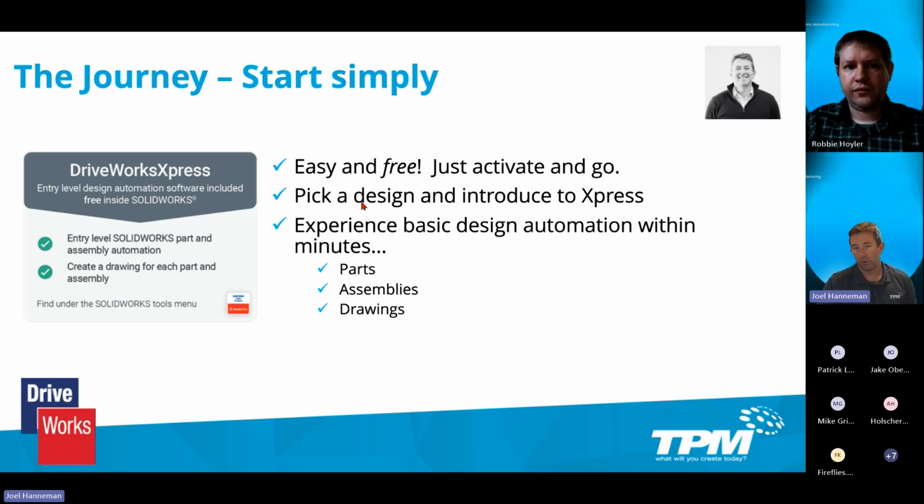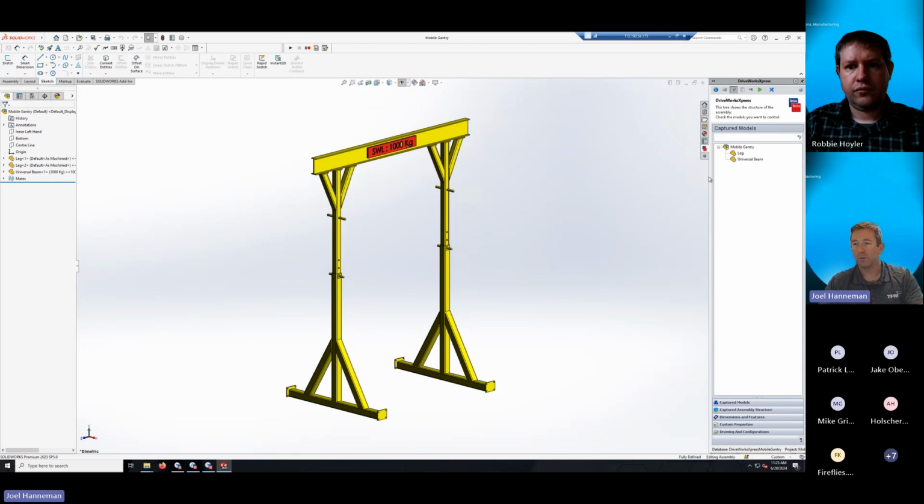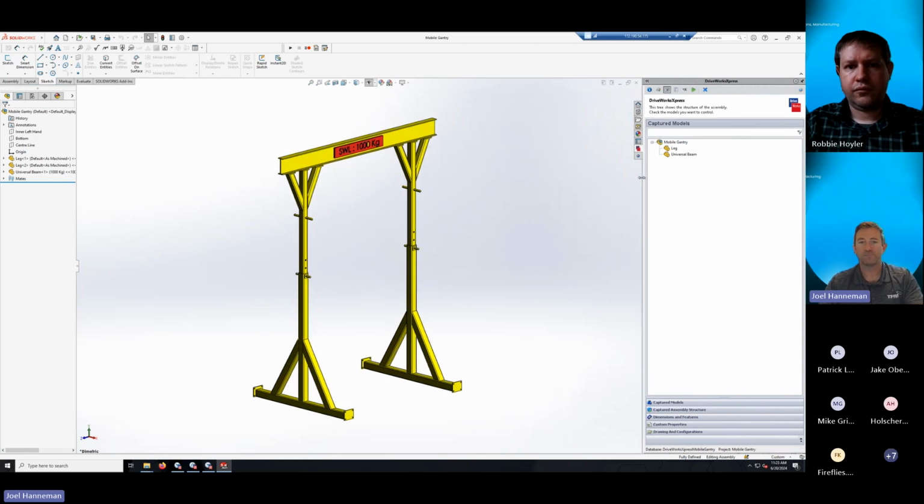In short, you pick an existing starting point, like an existing assembly, nothing too complicated. What I'm about to show you might be a good starting point. You tell DriveWorks what about that design is configurable, and then press go, right? And just like that, you've got automation literally within minutes. So we'll take a departure from the presentation here and go to SolidWorks to check this out.